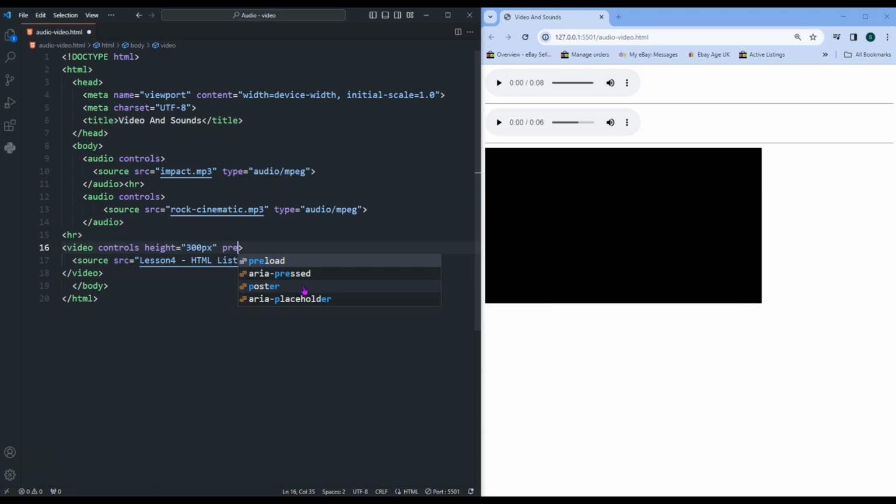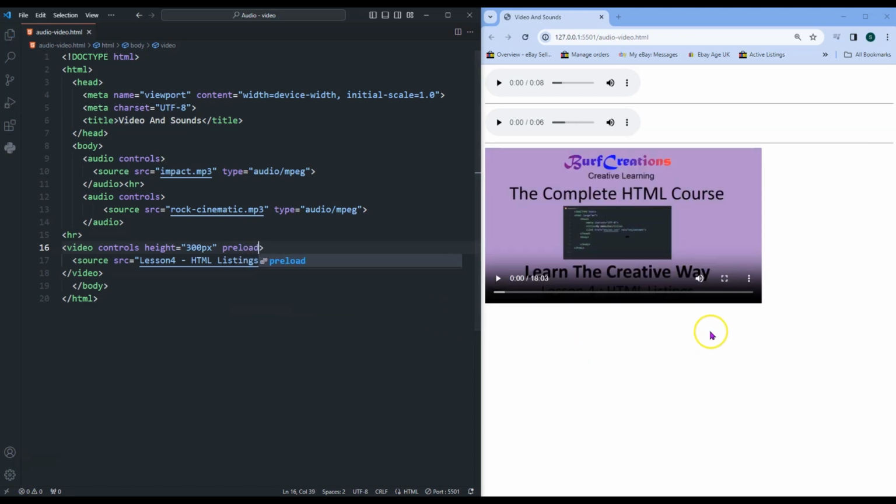Preload will preload the video and it will play instantly, although this is still not a very big file. Source, which is obviously the source of the file which we already used. So if I just go preload, actually you have to set this a value. So let's say preload none.